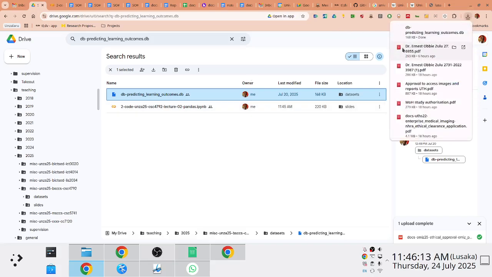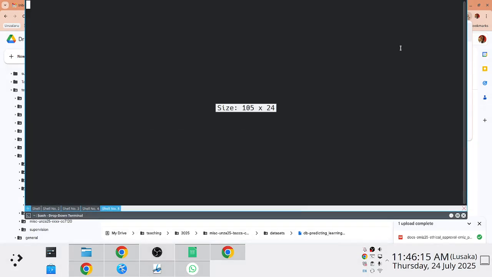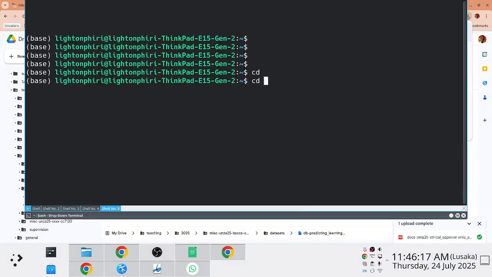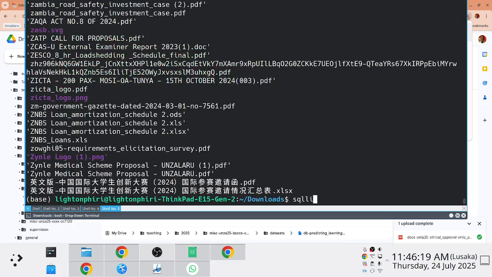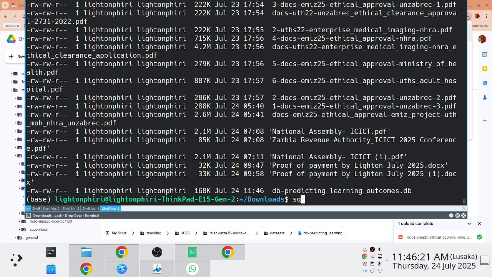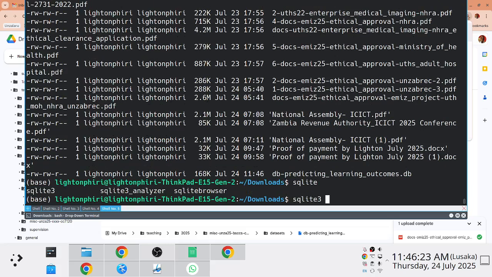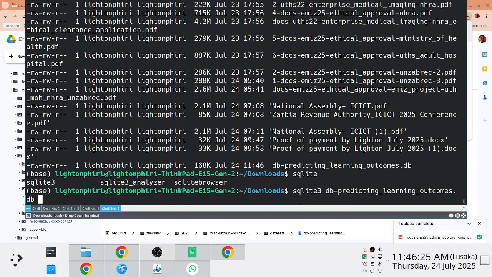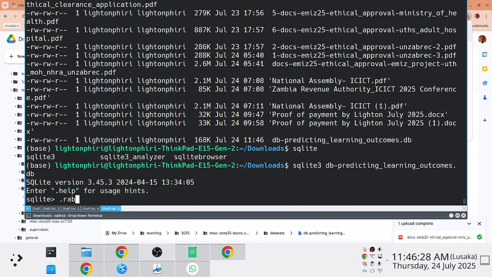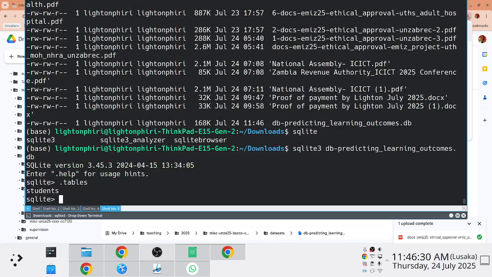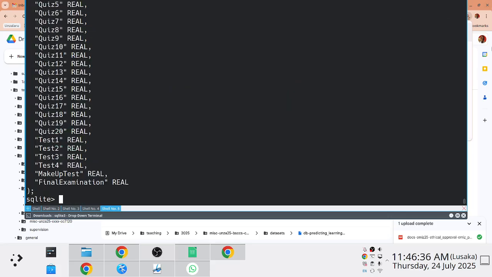So to showcase what we are doing here, in case you're wondering what sort of structure we're working with, it's a simple database. And the structure is simple, in our database we only have one table. And this is the structure of the table.